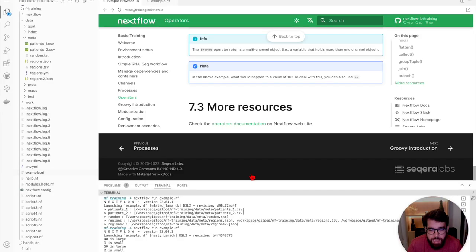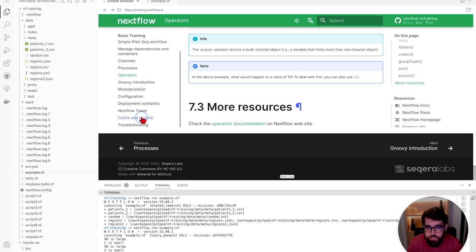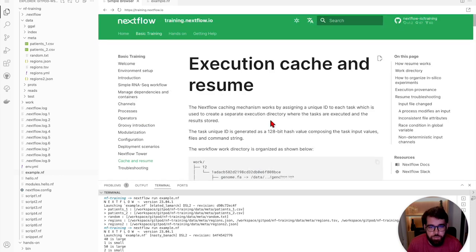With that, we end the second part, the third section of our training today. And now we go to the last one, which is the simple RNA-Seq workflow. So actually, my bad. The next section is cache and resume. Then the next one is the RNA-Seq one.